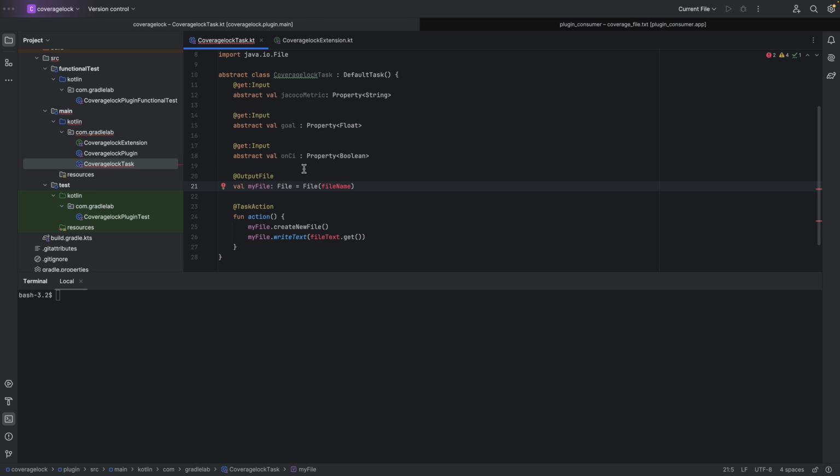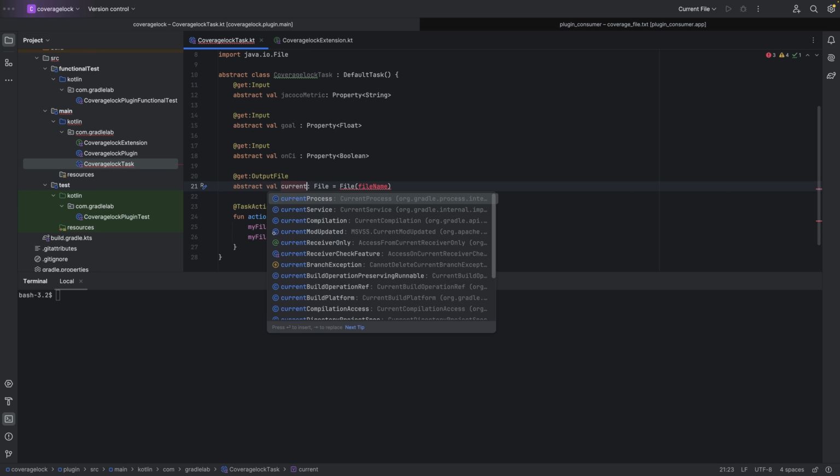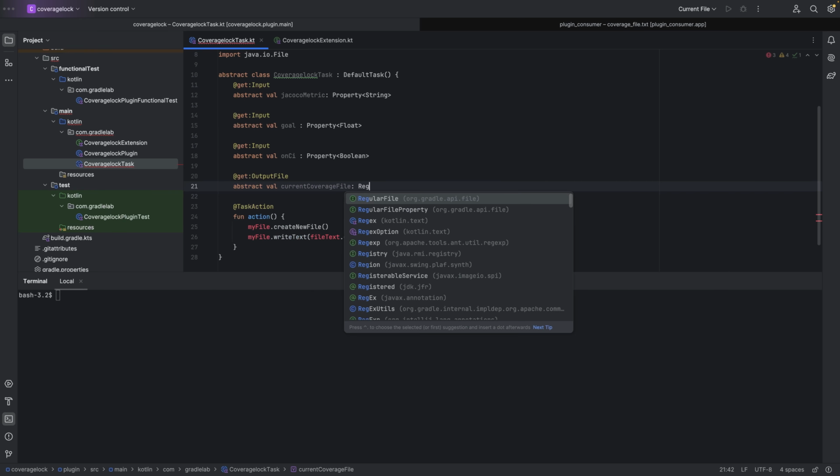The file containing the current recorded coverage will be an output, since the task will need to update it with the latest coverage value if it increases. So let's update this output. We'll call it currentCoverageFile, and it'll be a RegularFileProperty.